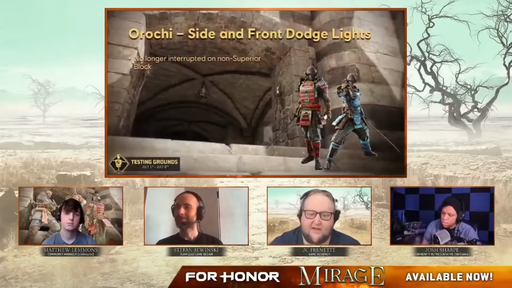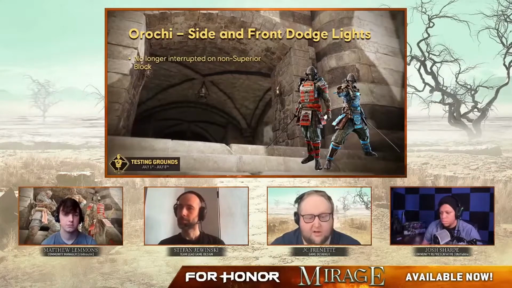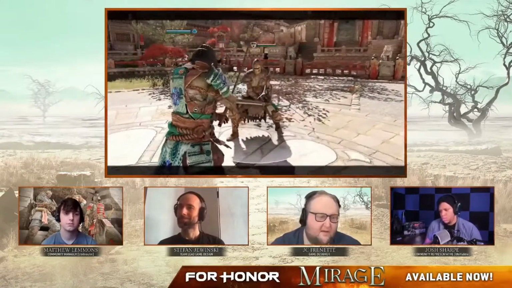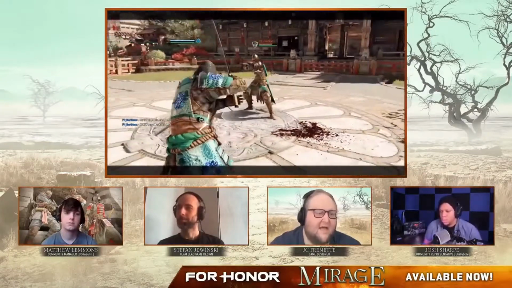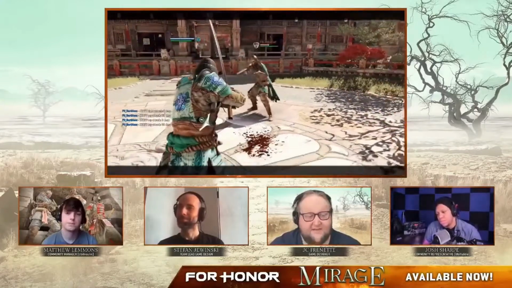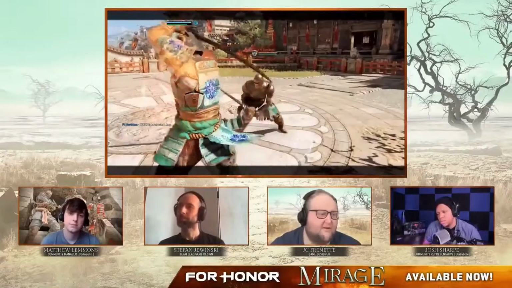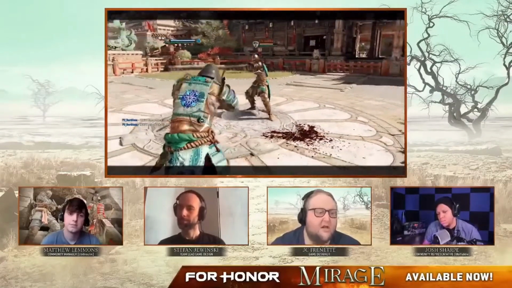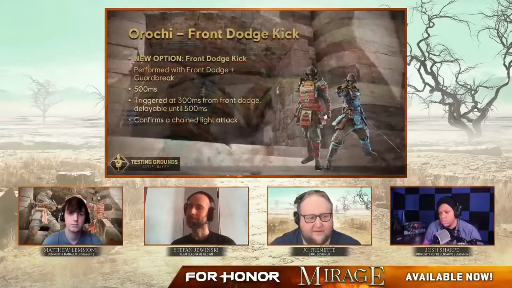Okay, so now side and front dodge lights. Same as Riptide, the only change we've done with these is that they're no longer interrupted on non-superior block. Again, same type of thing. We want them to be usable in group fights and that sort of stuff. Also, because they're slower, the idea is that for side dodges, normally you want to be able to dodge bashes, and some characters recover super quickly. So even if they're blocked, you can still go into your pressure afterwards, right?